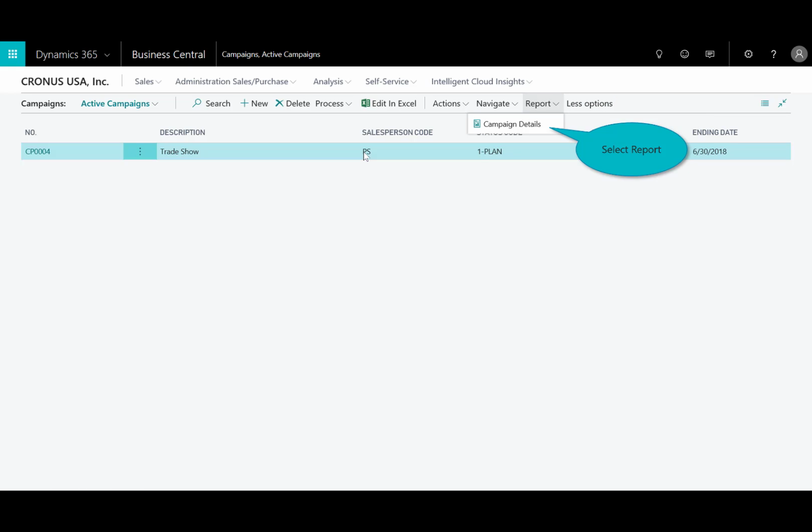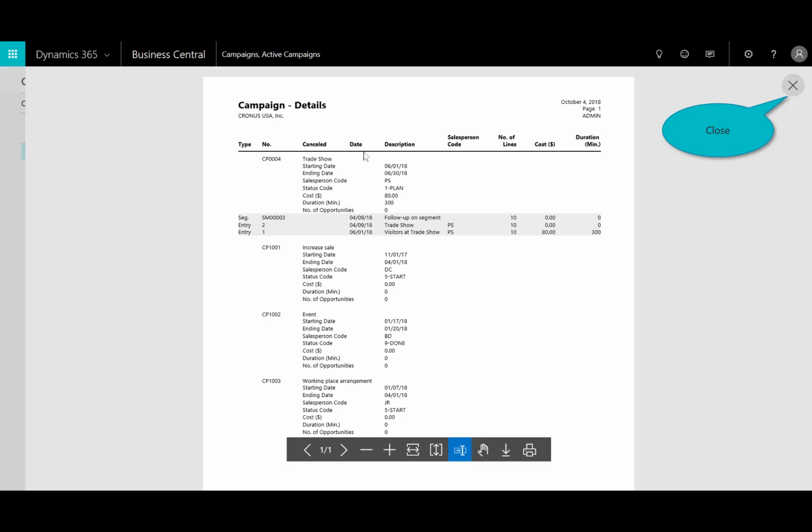And then on this report, I want to go ahead and look at the campaign details. You saw this earlier that I had uploaded into Microsoft Teams, but you can see here now with this campaign, this trade show, we have start date, end date, the cost and the associated costs and the number of opportunities that will have been generated from that campaign.